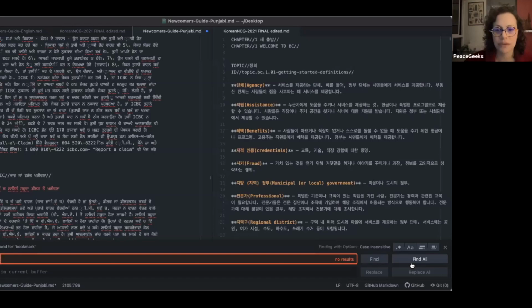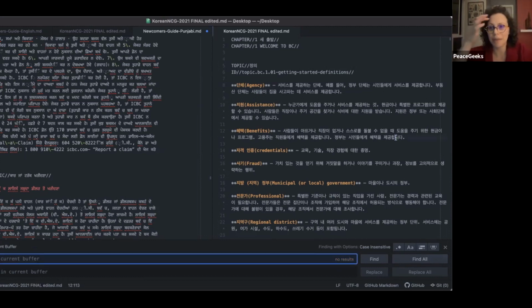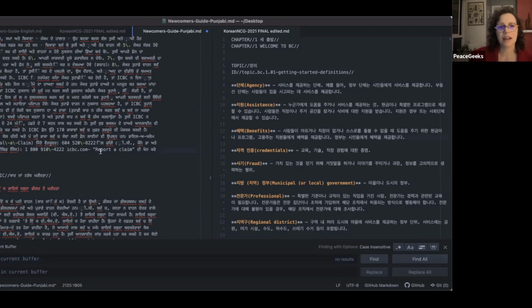I'll also quickly show you a few things to know in Atom. As I mentioned, this is the same as any word processor. I press Command F on my Mac or Control F, and then at the bottom you can search for anything. There's also replace, but you shouldn't have to use that. Now that I'm on the Punjabi pane, I am searching within that, and then I click over to the right to go to the Korean.